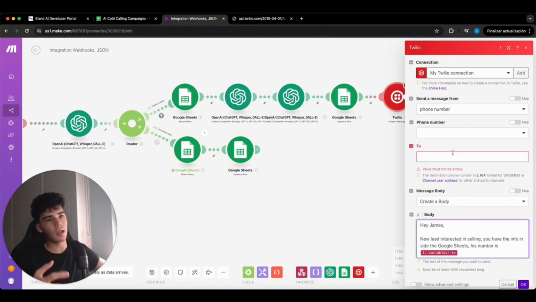we are gonna create this body. Hey James, that was the name of the real estate agent. New lead interested in selling. You have the info inside the Google Sheets. His number is, and then variable 2.